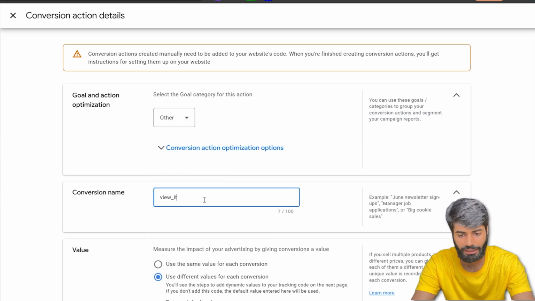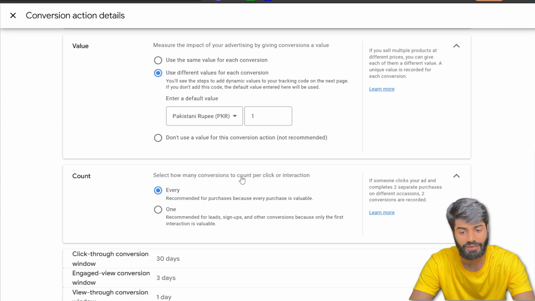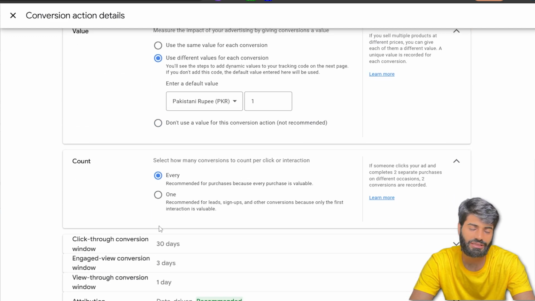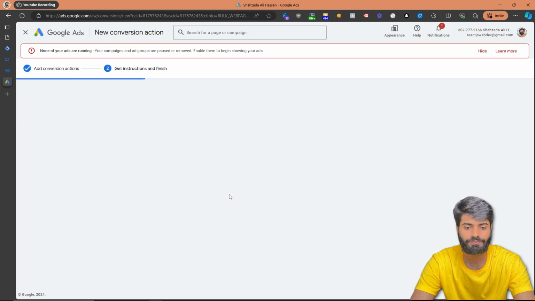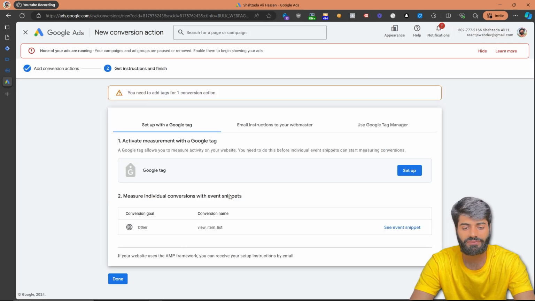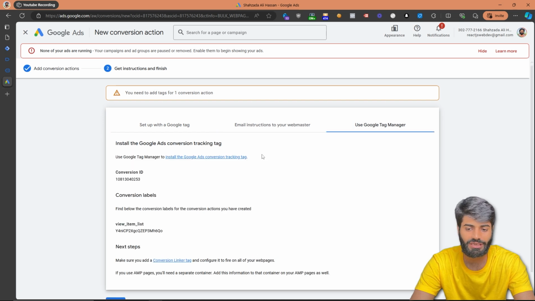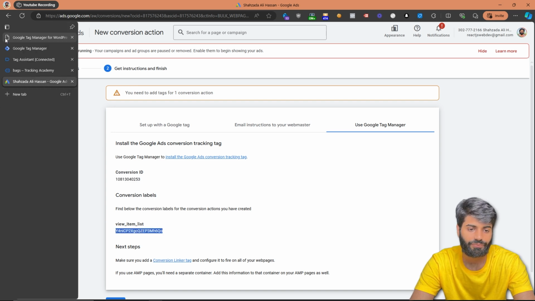And for the name, I'm going to name it view item list. We are going to use value for this one, and you can set the rest of the settings however you need. Let's hit save and continue. Now this page will give us the conversion ID and conversion label. Since we are using Google Tag Manager, I will switch to the Google Tag Manager tab. Great. Now we have the conversion ID and the conversion label for this particular event.